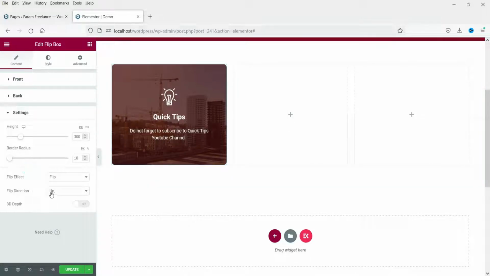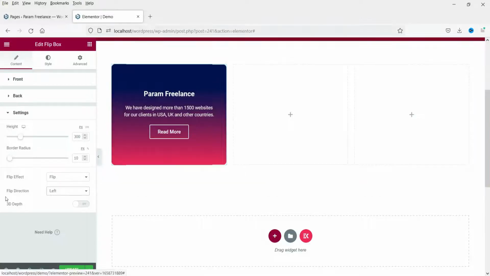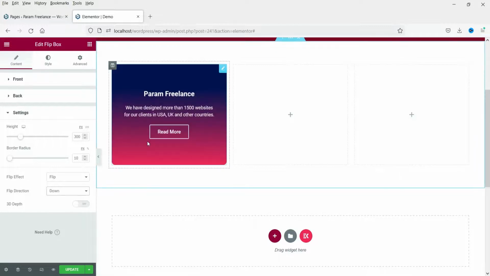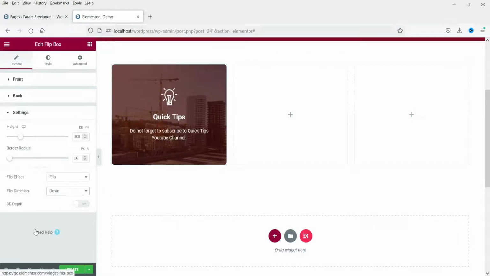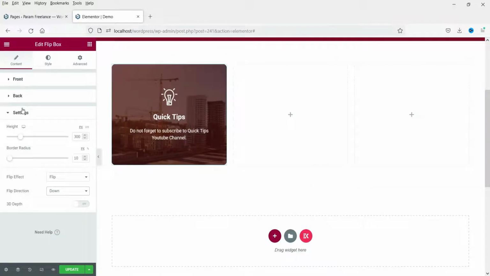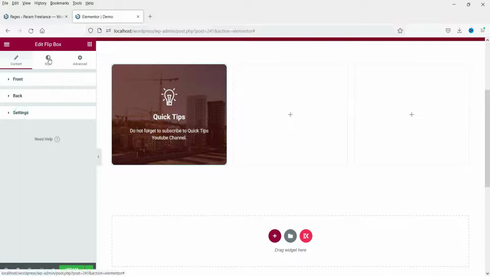Okay, now these are the flip directions. Right now it is set to up. If I change it to left, it will flip to the left. Change to right, it will flip to the right. Now let's select up, let's select down, so it will flip down. So this is the first flip box in which we have used the image and gradient background color.